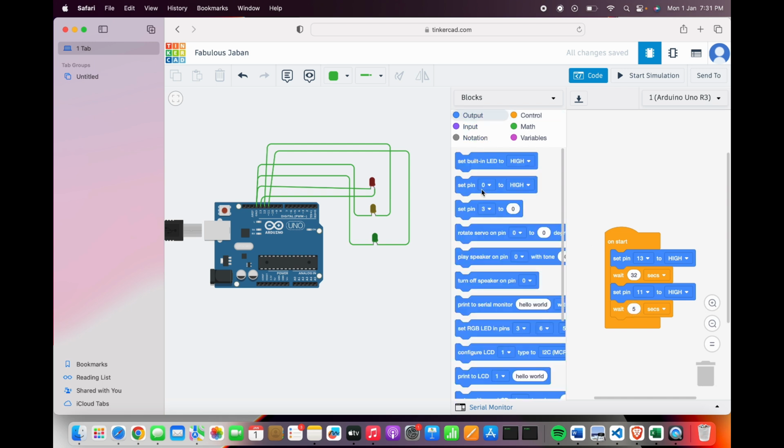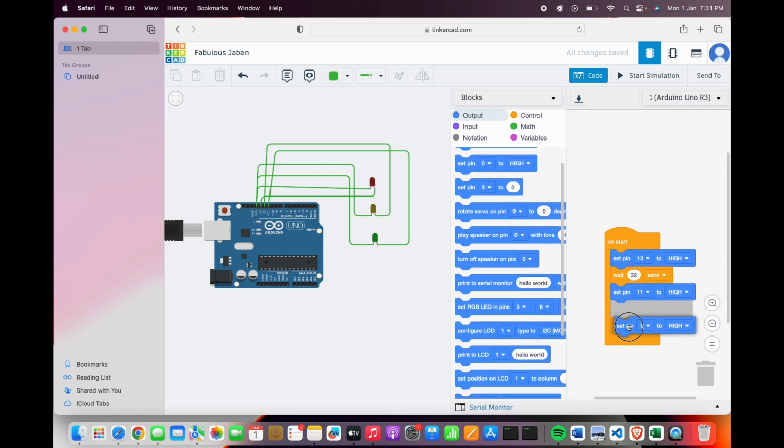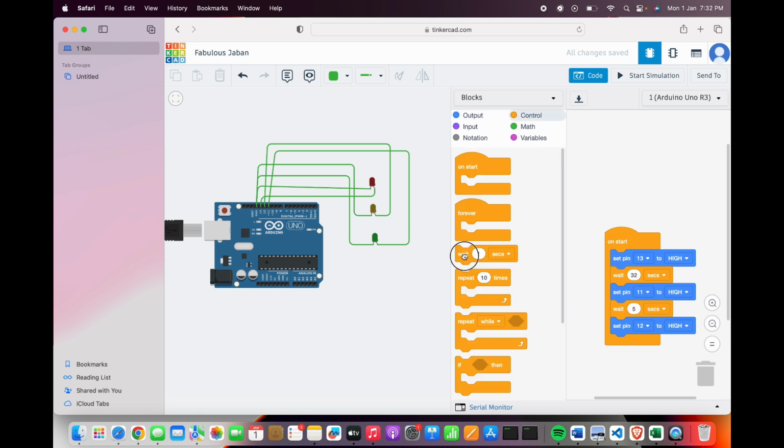Now again go to output, go to set pin to high. Now it's turn for the yellow light. So yellow light is connected to pin number 12. So let's set pin number 12 to high. Again we'll add the delay of 3 seconds, as the problem statement gave a delay of 3 seconds for yellow light. So here it's 3 seconds.